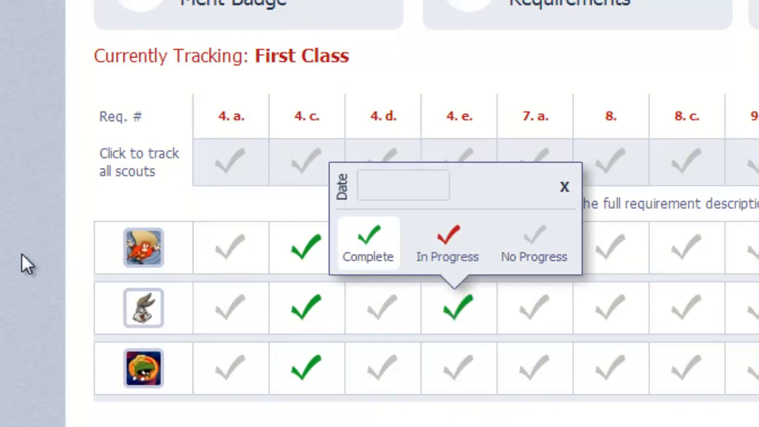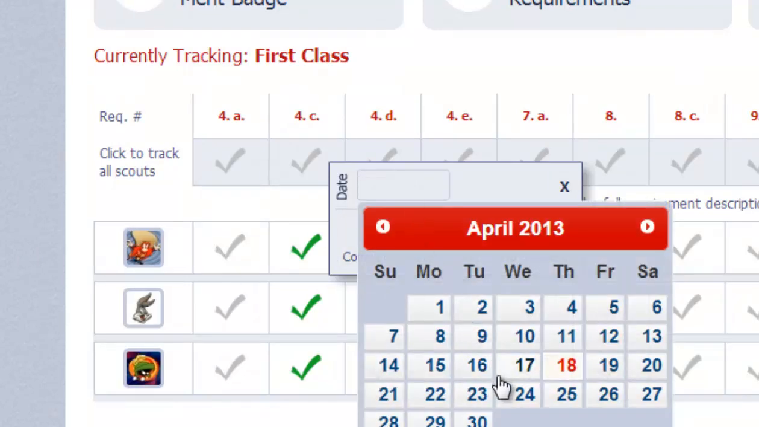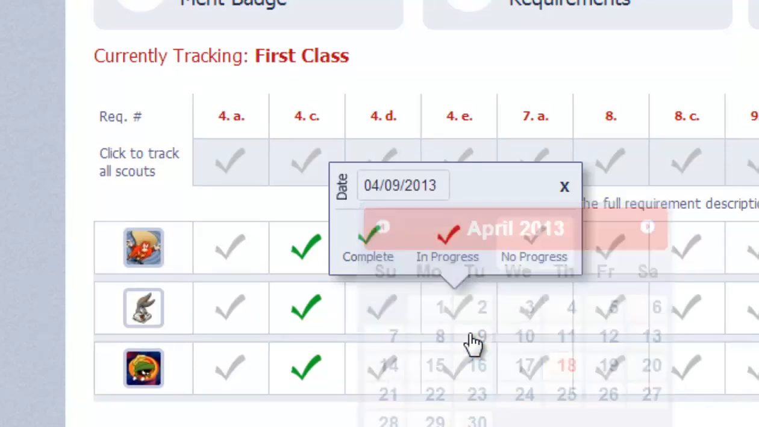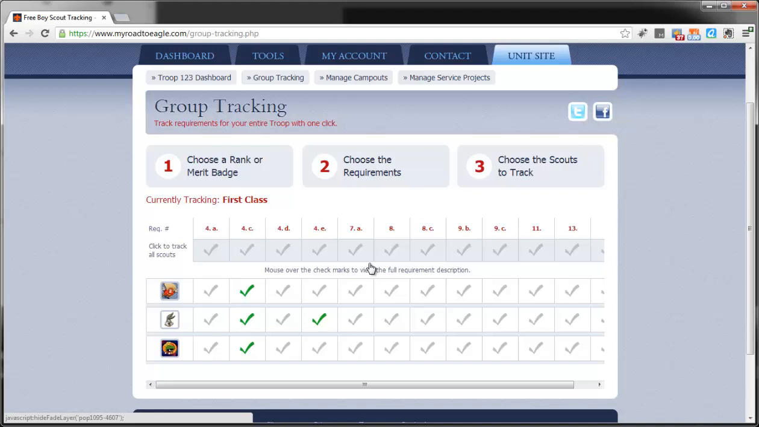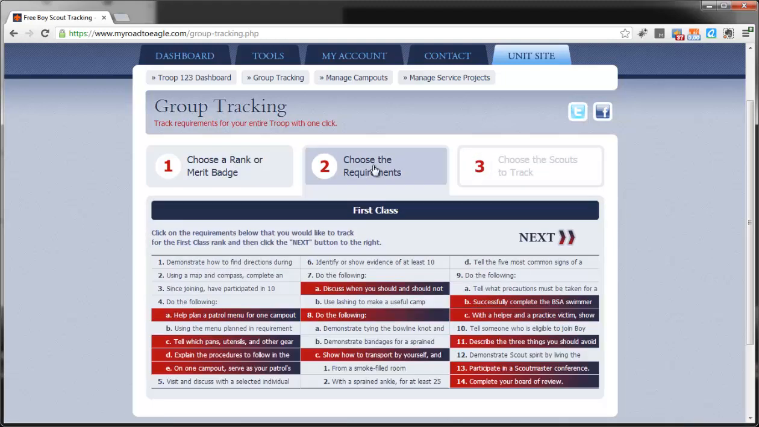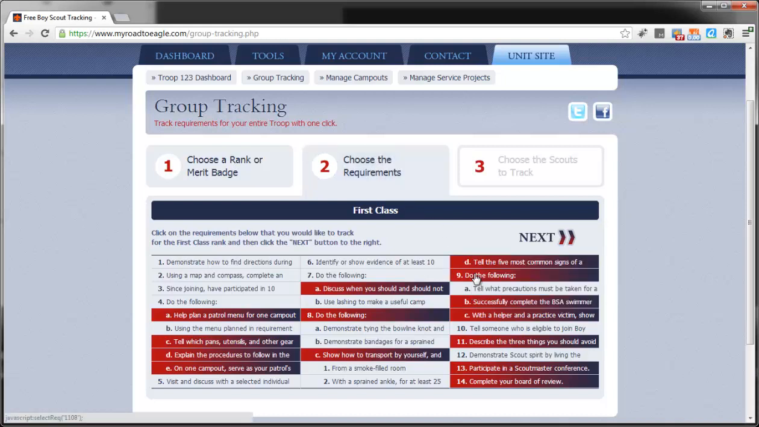When you click on any check mark, you'll be able to select that requirement as being complete, in progress, or no progress. You can also enter a completion date and the requirement will be marked as completed on the date that you chose. If you need to add or remove a scout or a requirement to the list, you can always click on the numbered tabs at the top and make changes to your selections.